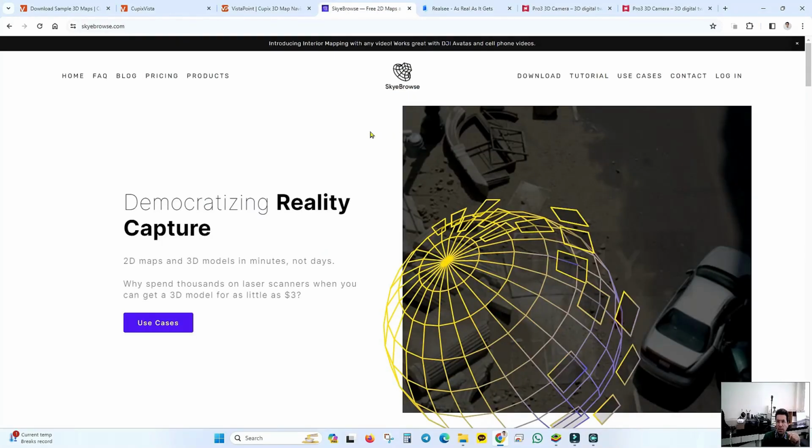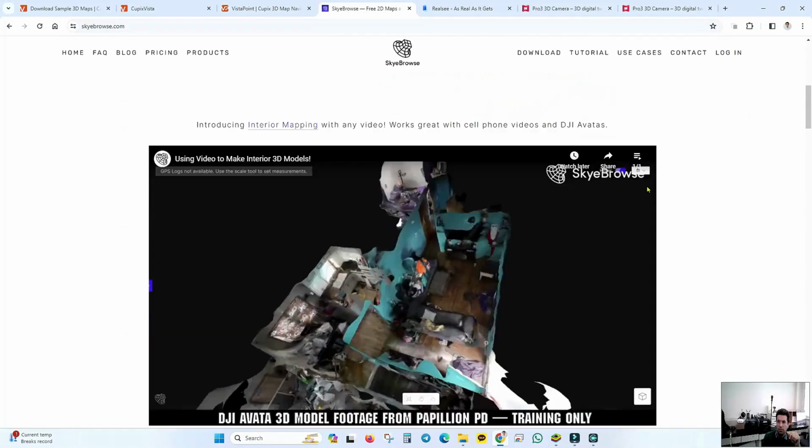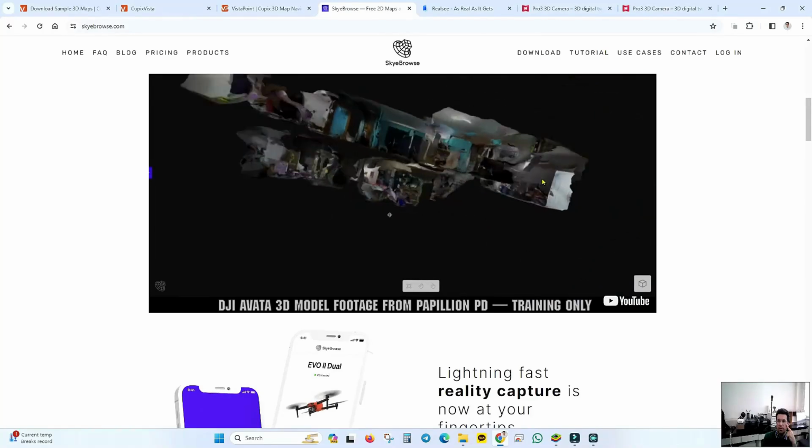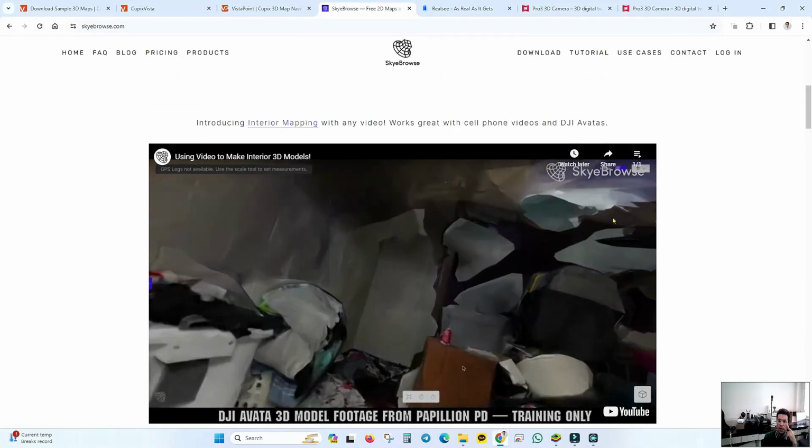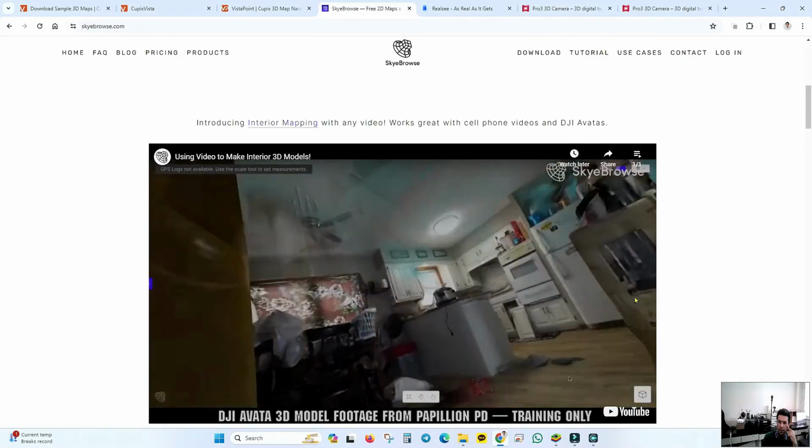The next tool is Skybros. The website address is skybros.com. There's a demo available here. With this tool, you can also create 3D models. Let's take a look at it together.